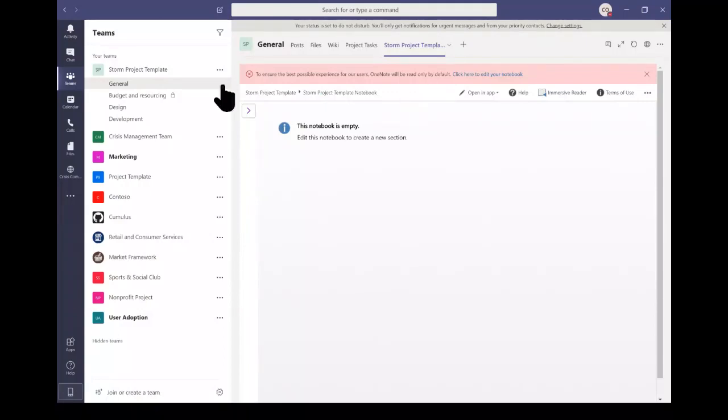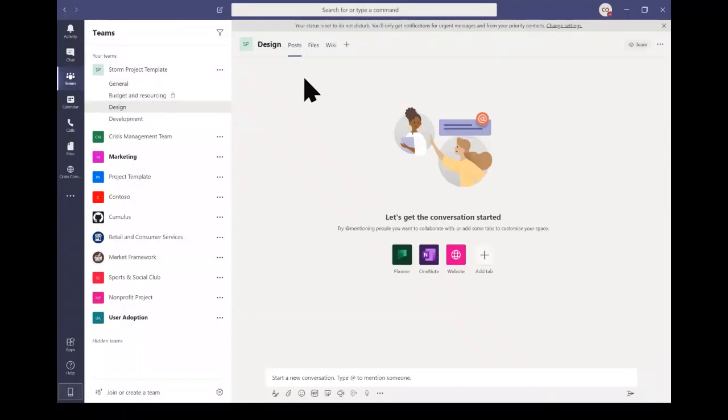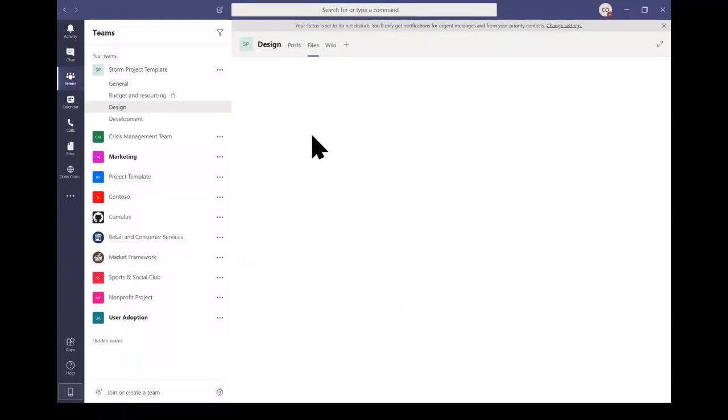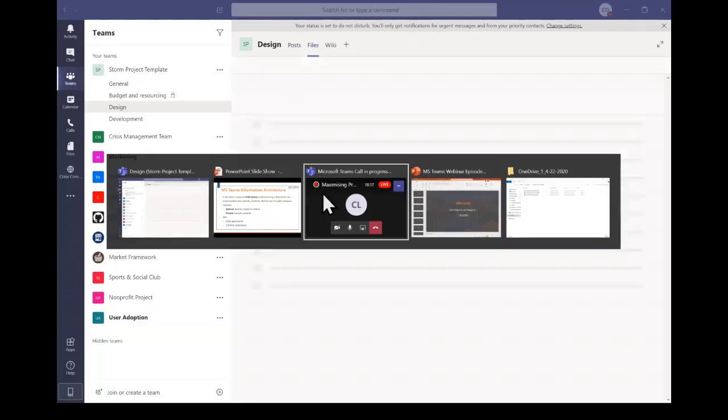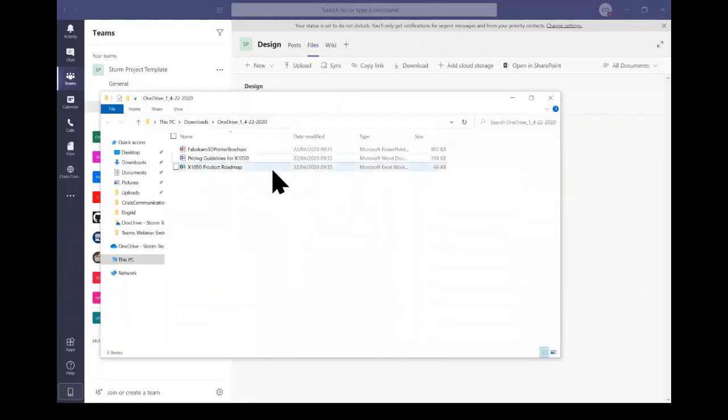So I could also add in things like my RAID log and other information that's generic across the project. But if I came down to the design channel now and I want to put some information in here, if I go into the Files tab, I'm just going to quickly upload a couple of documents. So you can see here, I'm just going to drag and drop these onto the screen.